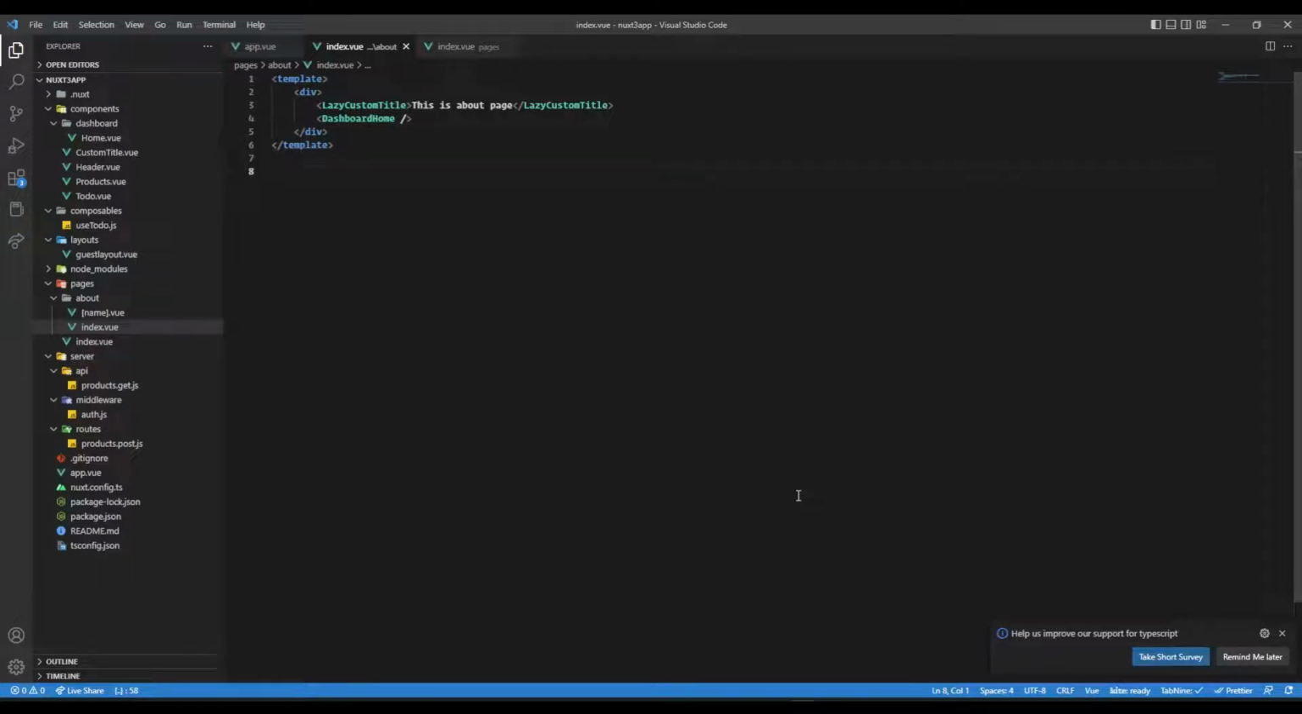I'm Aditya. In this video, we are going to see Nuxt 3 route middleware, and we will also see how we can add Tailwind CSS. So without any further ado, let's begin.